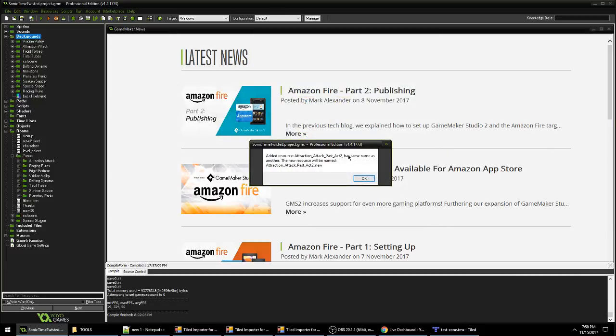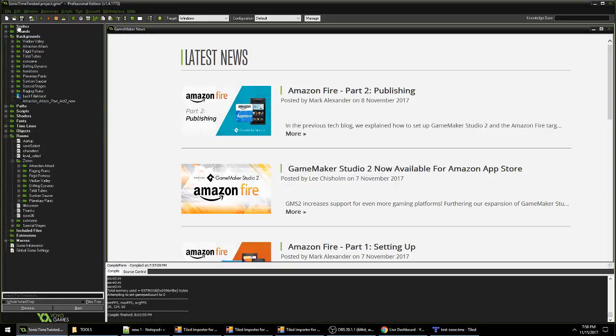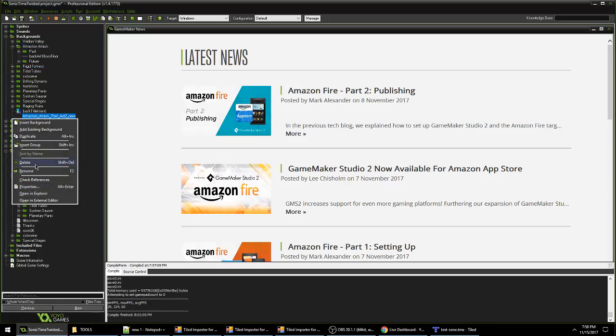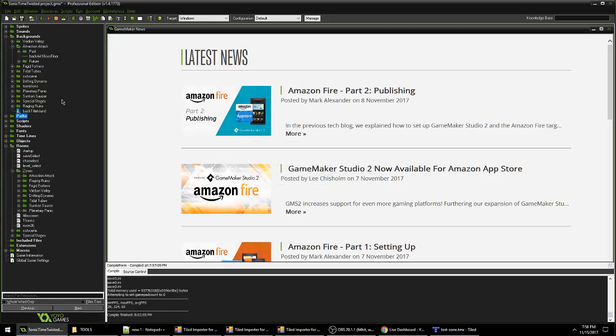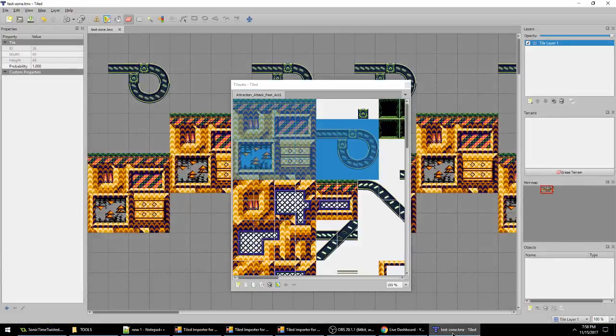I'll import that. It says it has the same name. That's because I reused a... actually, that's going to be a problem. Okay, the reason why this is happening is because I have the same name in the project already, since I brought that in from GameMaker. So to fix this, I'm just going to go ahead and rename this real quick. I can't remember how to rename it. Okay, new plan. Wait, tile properties. Maybe that will... I don't know.